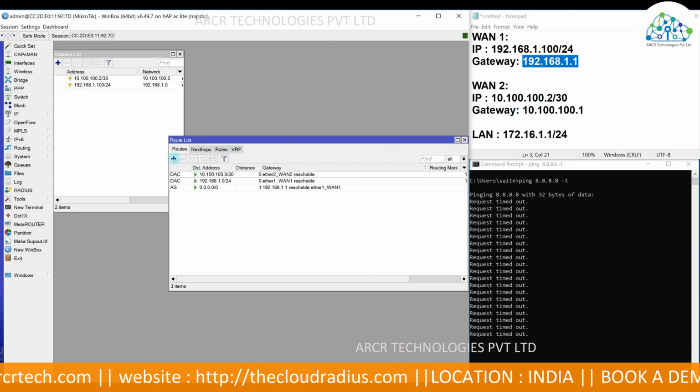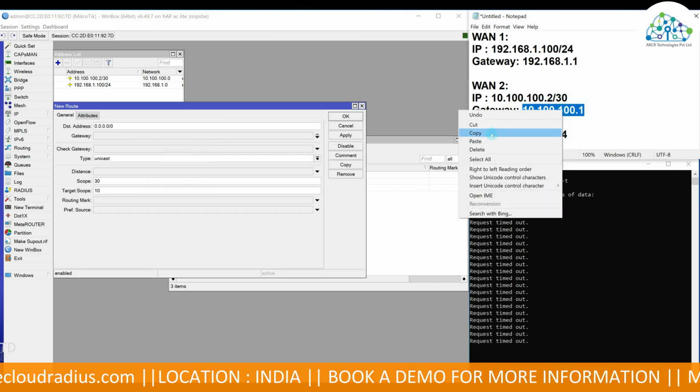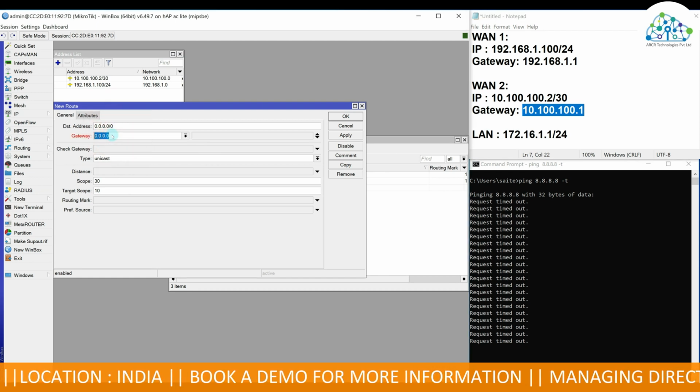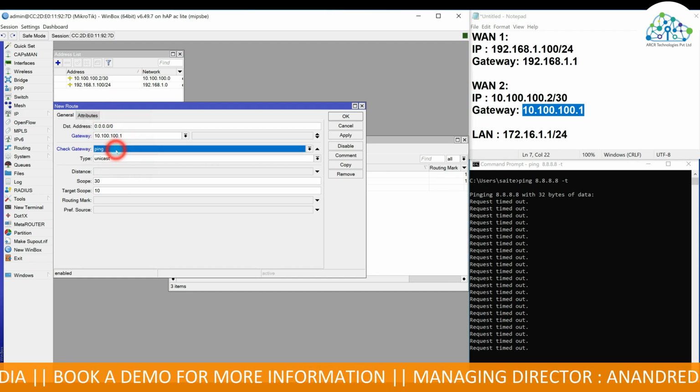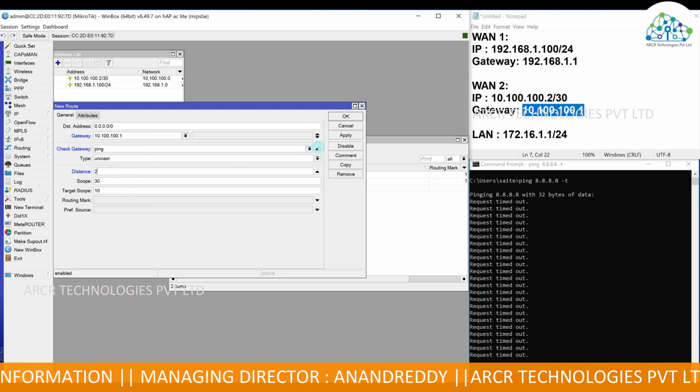Then add another gateway. Destination address should be 0.0.0.0/0. Add second WAN gateway. Check gateway should be ping. Distance should be more than 1. Click apply and OK.